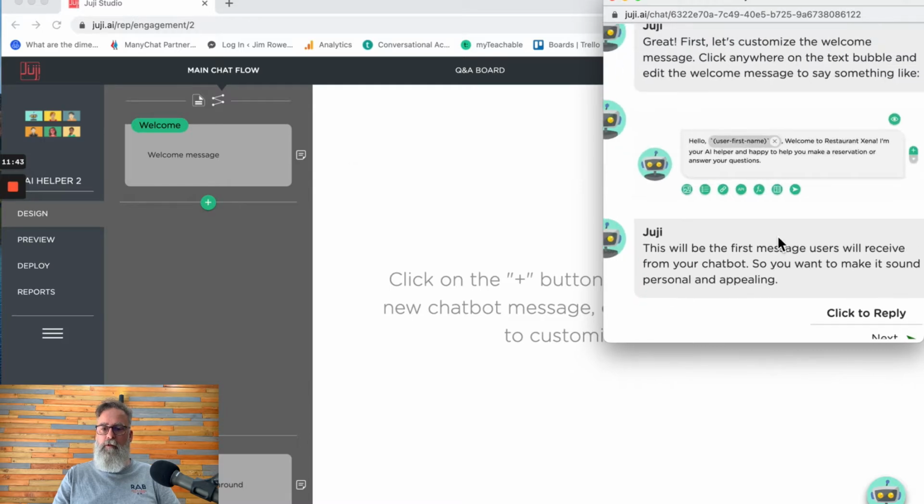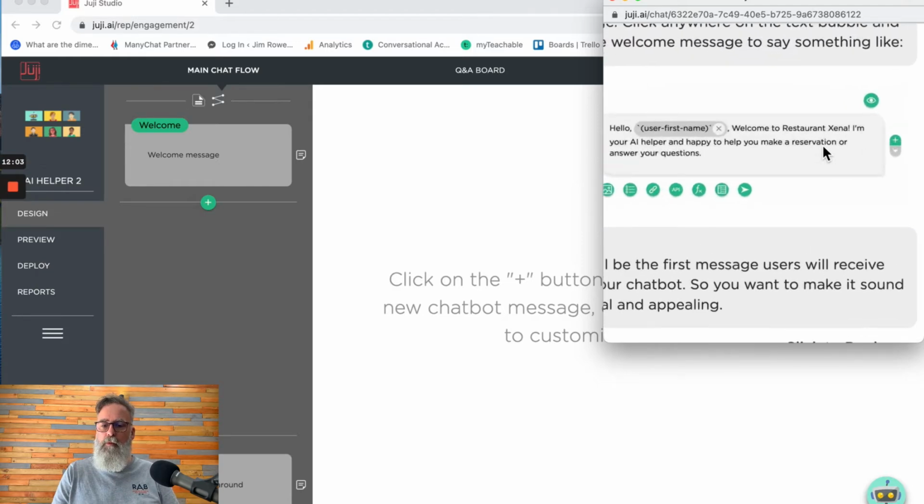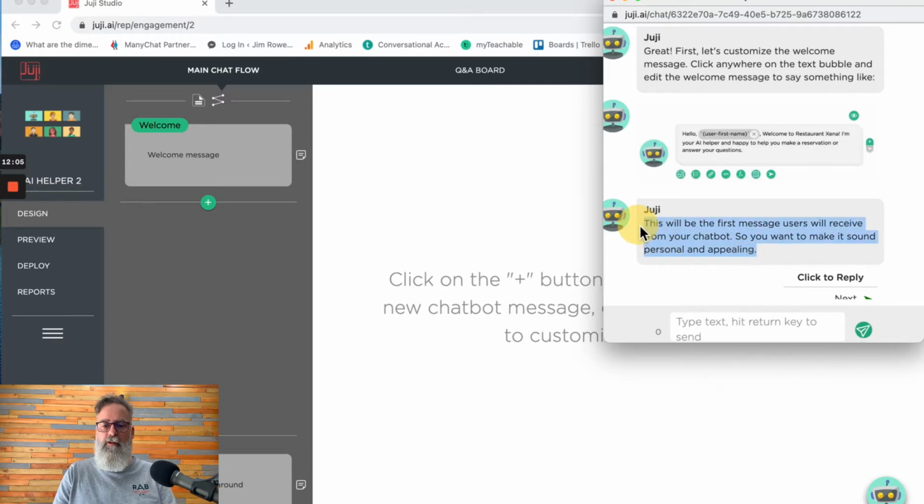So this will be the first message users will receive from the chatbot. So you might want to make it sound personal and appealing. Okay, there's a little bit there for the non-conversational designer or new conversational designer, which I quite like. So they've got some text. I would have liked that text to be available so I could just copy it like this. So that might be an idea. Just put the text in, let them copy it rather than struggling.